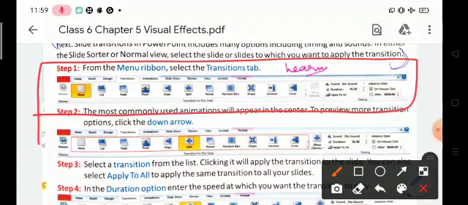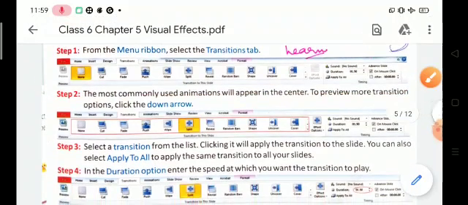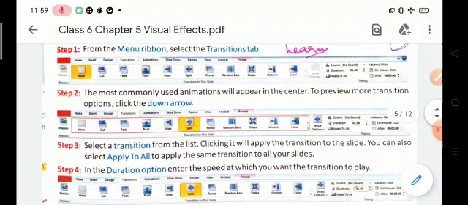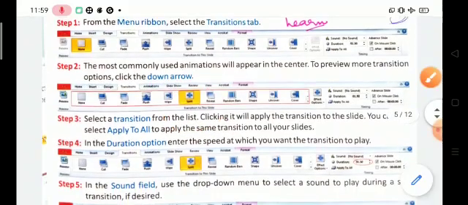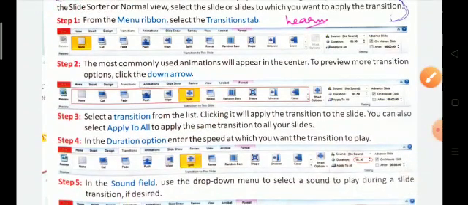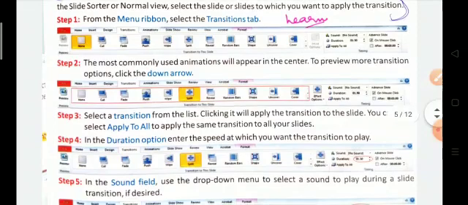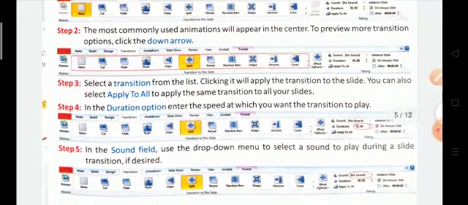So step number 2, the most commonly used animation will appear in the center. To preview more transition options, click the down arrow. Okay, down arrow. Now in step number 3, select a transition from the list and click. It will apply the transition to all the slides or a single slide. It depends on you.